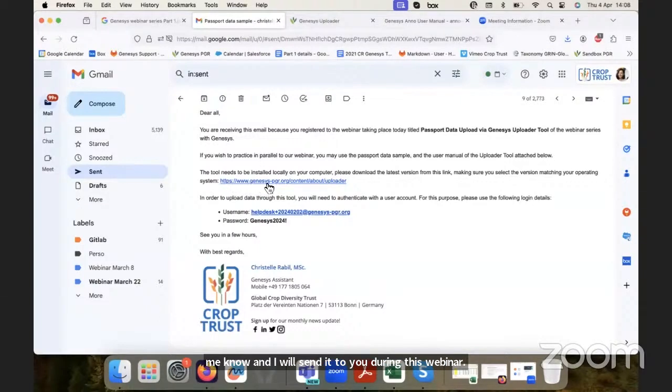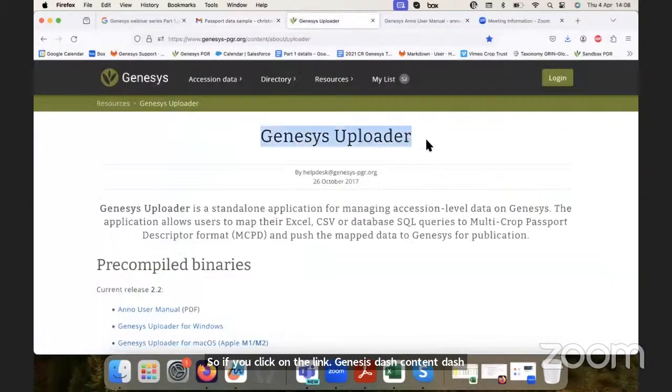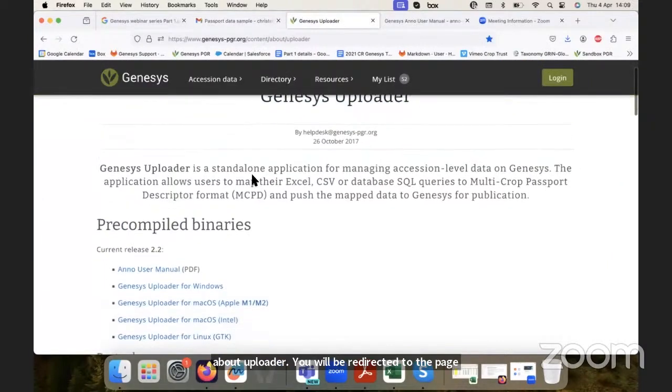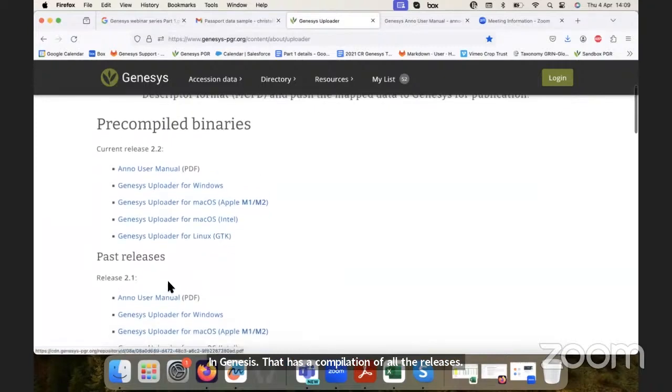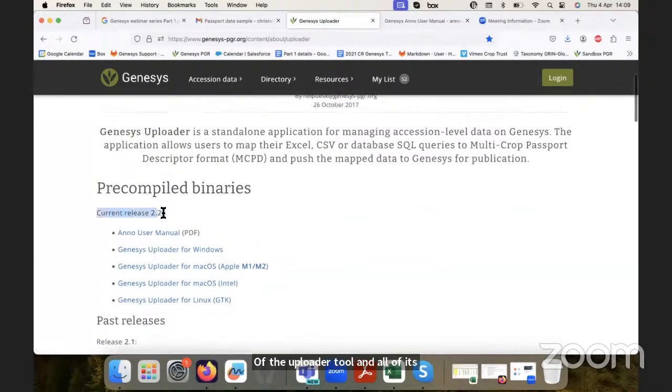If you click on this link, Genesys-content-about uploader, you will be redirected to the page in Genesys that has a compilation of all the releases of the uploader tool in all of its versions, starting with the current release 2.2. You will see many links. You only need to download 2 out of these. The first one is the user manual in PDF, but I already sent it to you in an email. You can also download it from here.